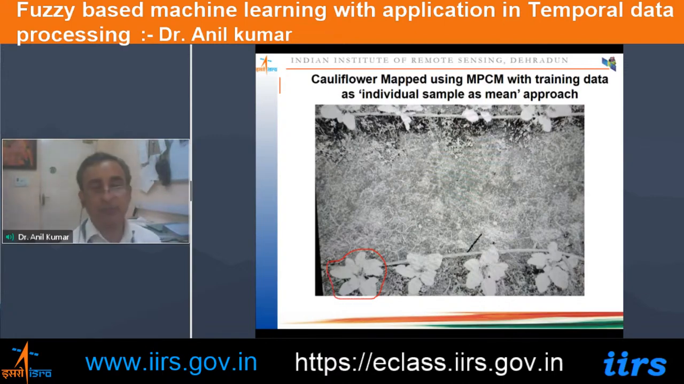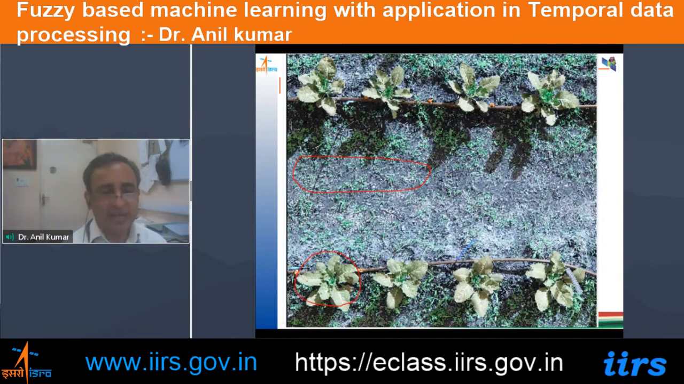If you see the cauliflower field itself, it is quite heterogeneous. There is a white color here, the white veins. Somewhere it is dark green, then it is very light green where it is young. Somewhere you can see a lot of shadow. Within cauliflower, you can see a lot of shadow here.